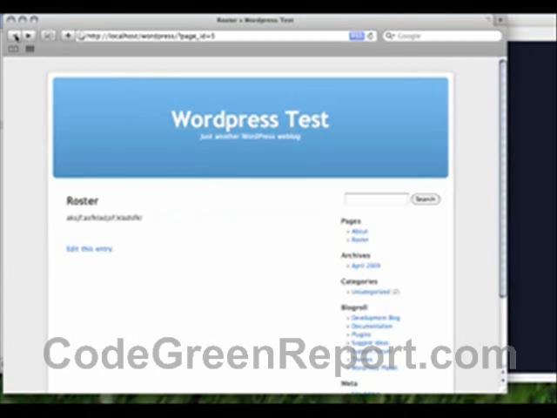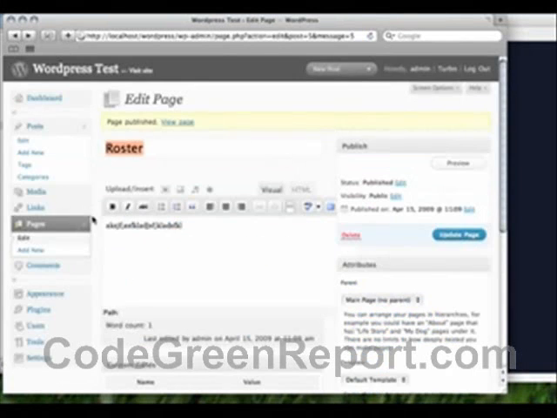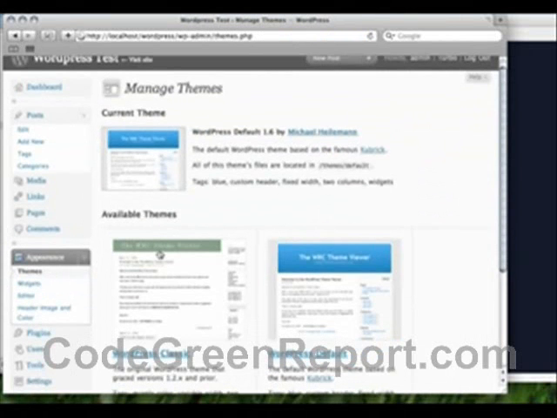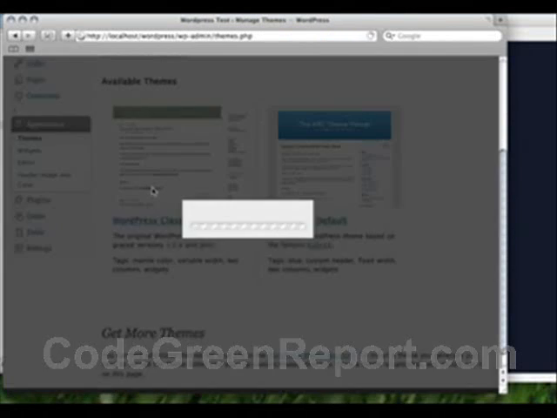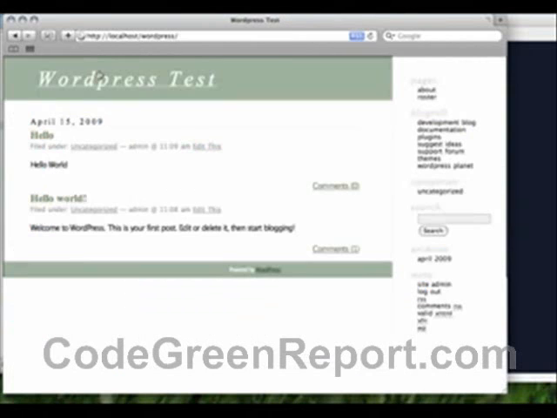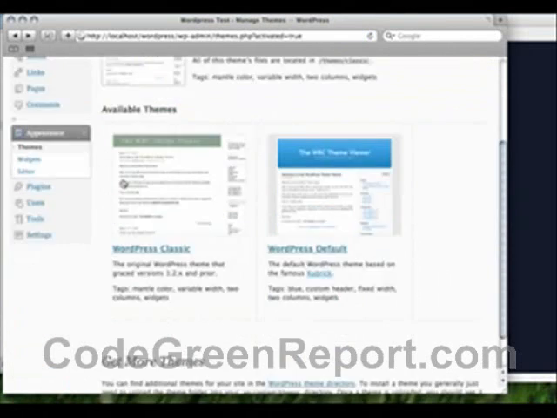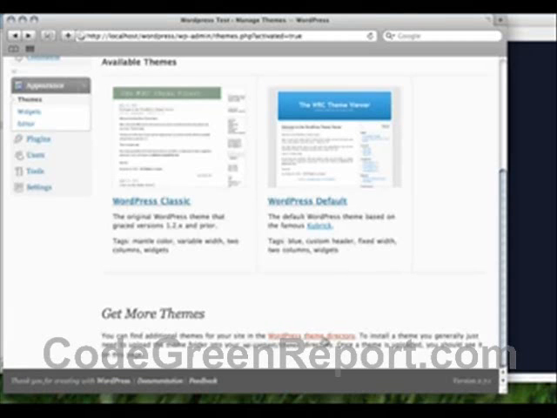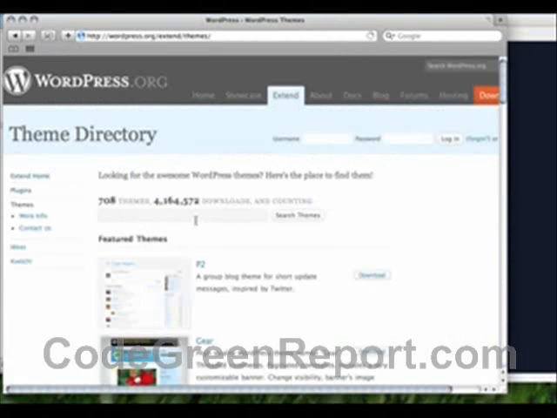But then to change the theme, there's a couple ways you can do it. I would suggest going into your admin and going to appearance, and here's all your themes. So there's two available themes. You can switch to that and then press activate WordPress Classic, and it will do that. So it activated it. If you come back and you click on the WordPress theme directory, it'll take you here.